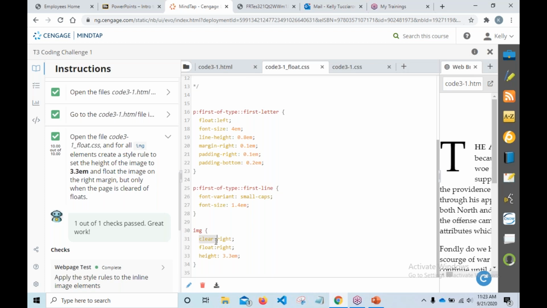So we do that with the clear property. So we type clear and then colon, and then we're concerned right now with the right margin. So we're going to clear right, and we're going to float right. And then we're going to set the height to 3.3 em. And we're talking about the height of the image, so we're not going to do line height. It's just height.